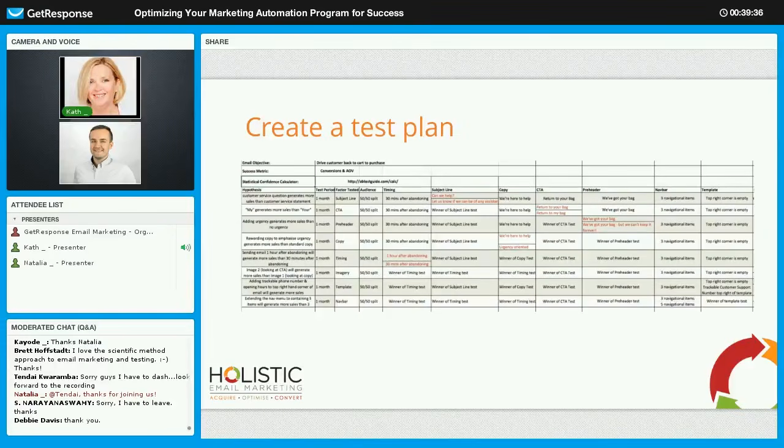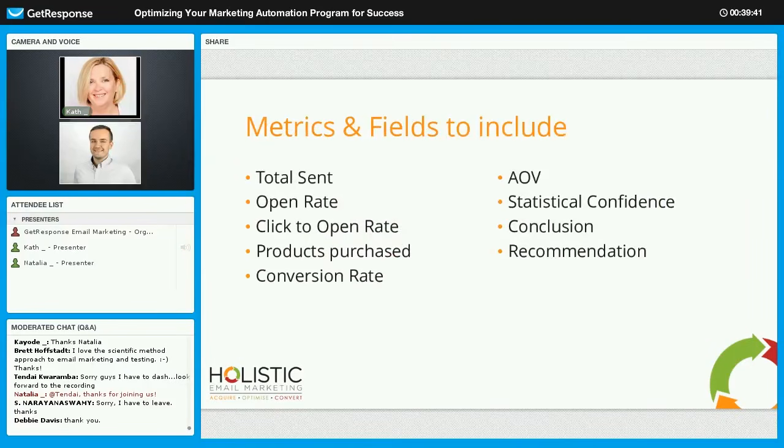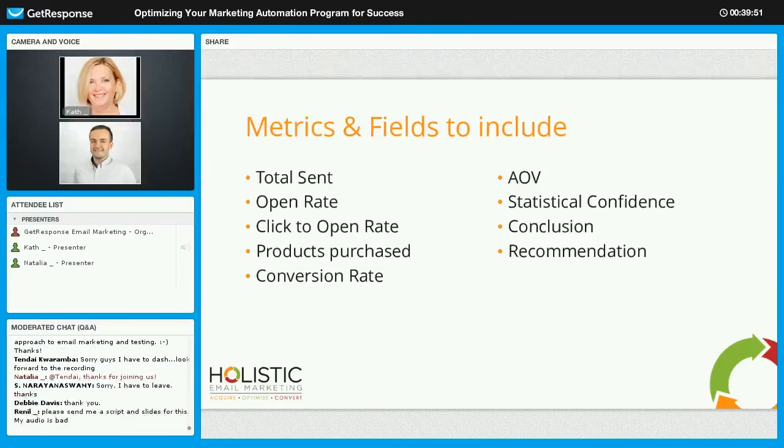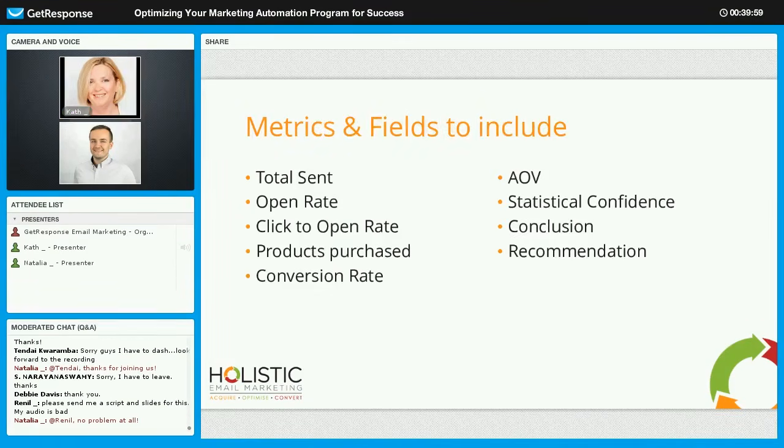You can use your own. I just use Excel. I don't have any particular fancy software. It works a treat. And then some of the metrics and fields you want to be including are going to depend upon your objective. But here are some that you may want to include: total sent, open rate, click to open rate, products purchased, conversion rate, average order value, statistical confidence rate, your conclusion, your recommendation.